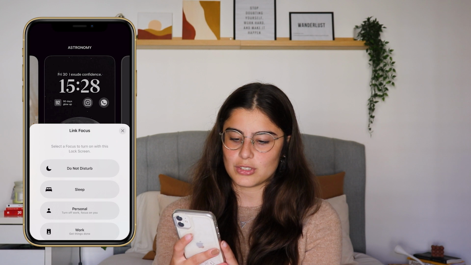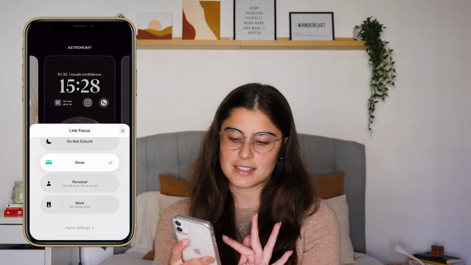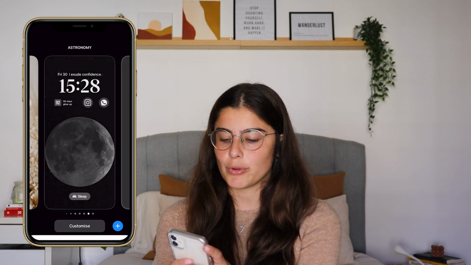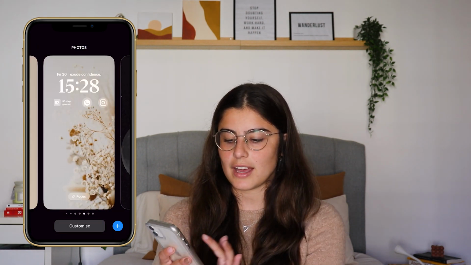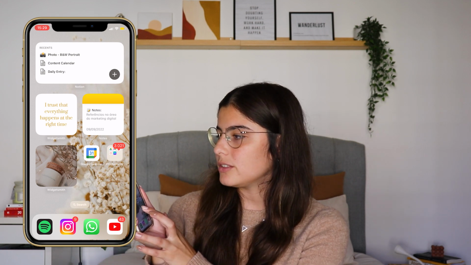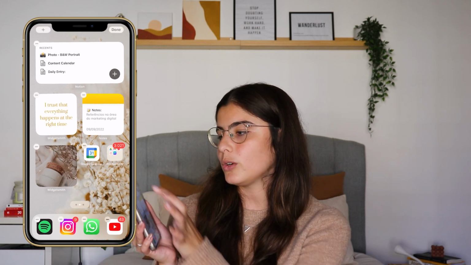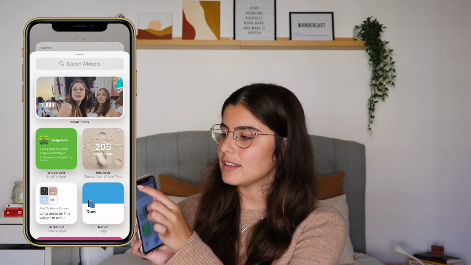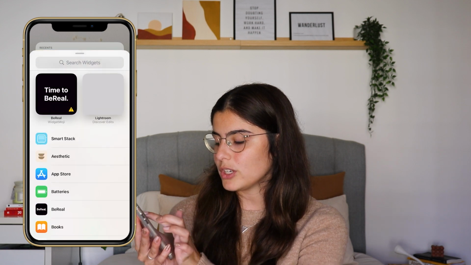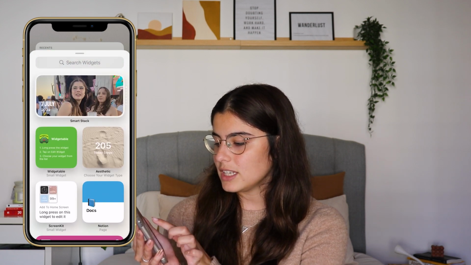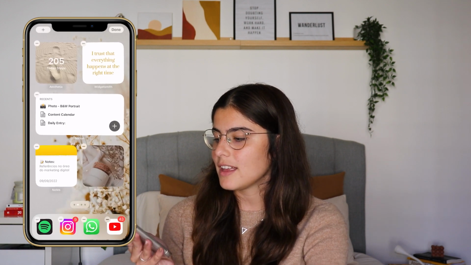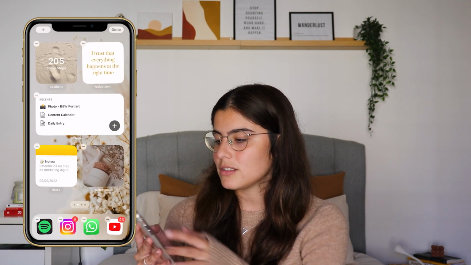One thing that I'll just do is to set these as the sleep focus. That means whenever I turn on the sleep focus, this will just have it here. So to edit your home screen, what you're gonna do is to just long press on your home screen and then add this little button here, and you have a bunch of widgets where you can choose from. I'll actually choose the aesthetic one because I really like the step counting. I feel like that's a great way to start.